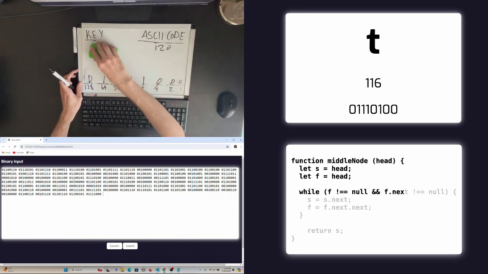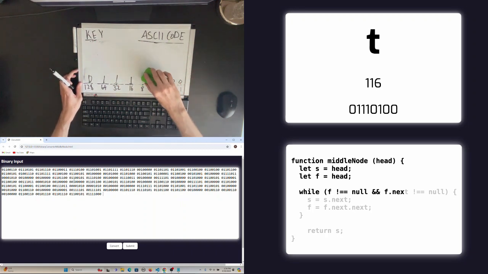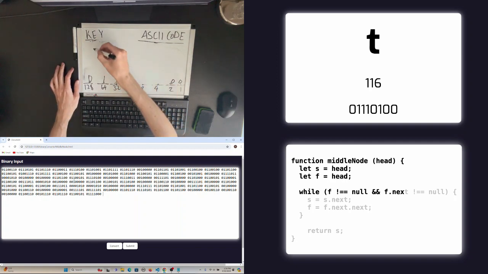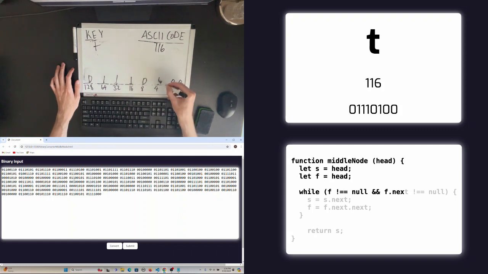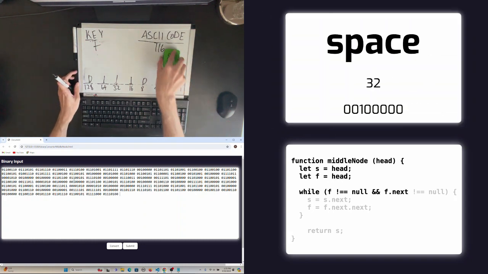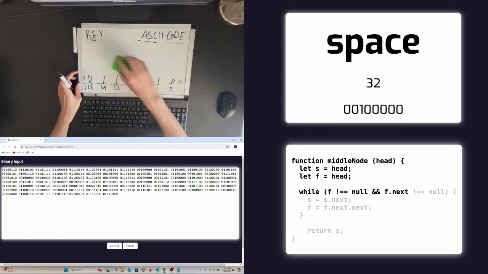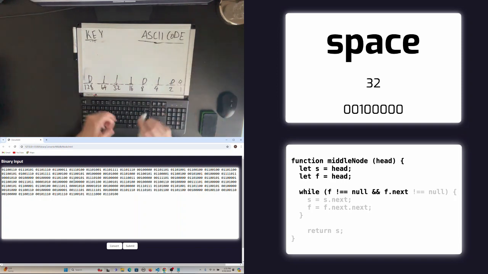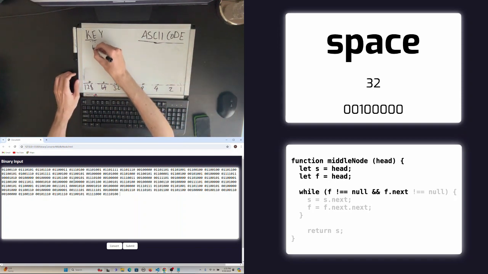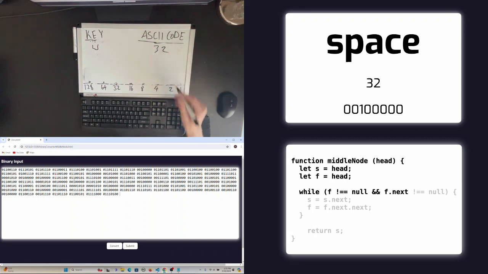And then we can wrap that up with the letter T. So I think we just swap the 8's place. Oh, hold on. So T is 116. So we have 112, 116. So we want to make sure this is not equal to null. So first let's add in a space. Space is 32.